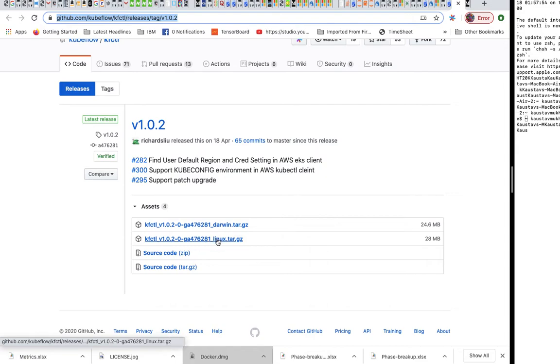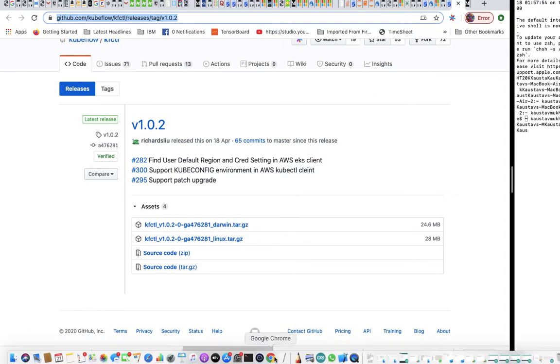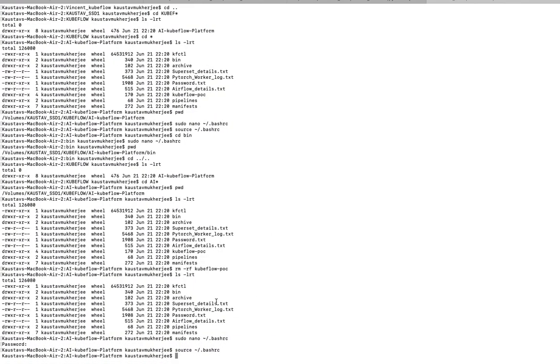If you are using Unix, you have to download the Unix tar.gz, and if you are going for a Mac, you have to download the Darwin one. As I am using a Mac, I have downloaded the Darwin, and once you download the Darwin, you have to use tar.